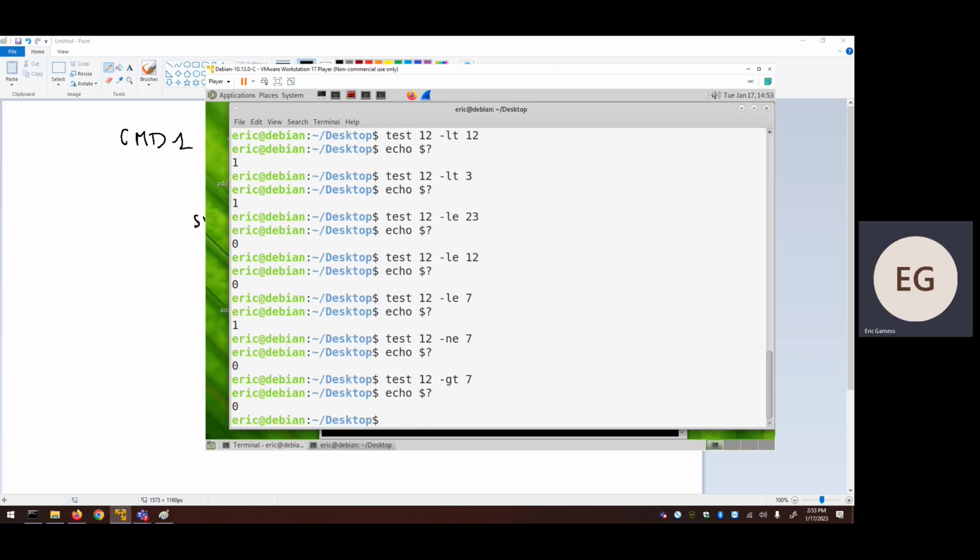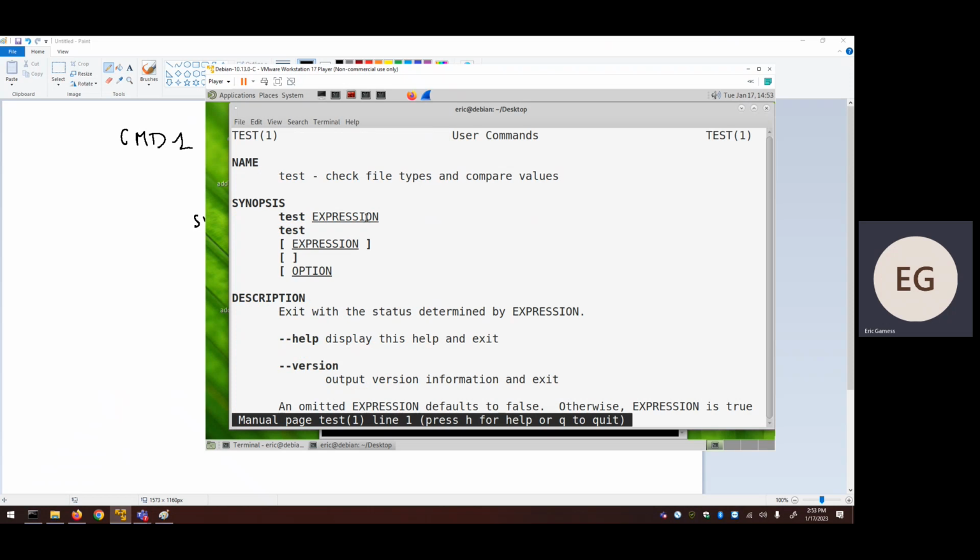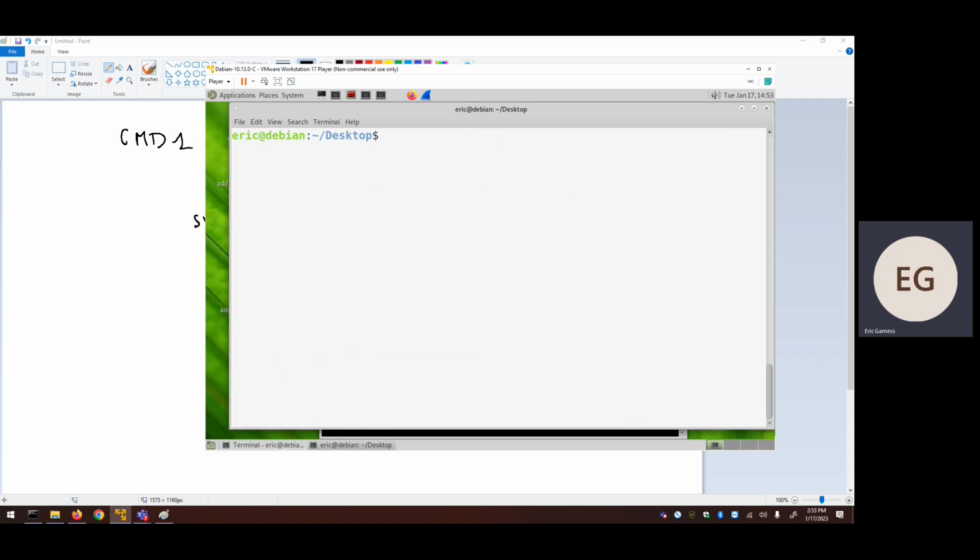So another way to do the test command, as you have seen in the man, let me do the man test again, is instead of using the test command, you can use a square bracket and finish the expression with a square bracket. So let me do the same thing. Square bracket, for example, 14 not equal to 45. This is true. So if I ask the exit status, it has to be 0. And it is 0, as you can see.